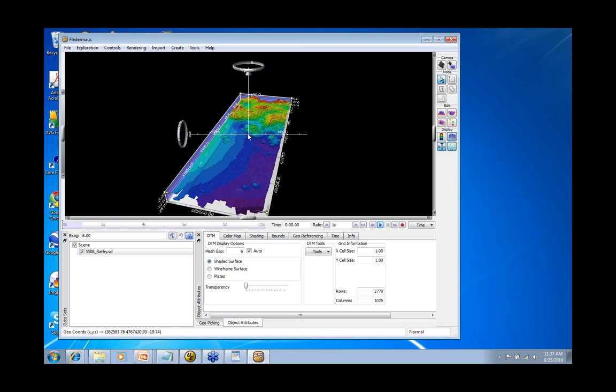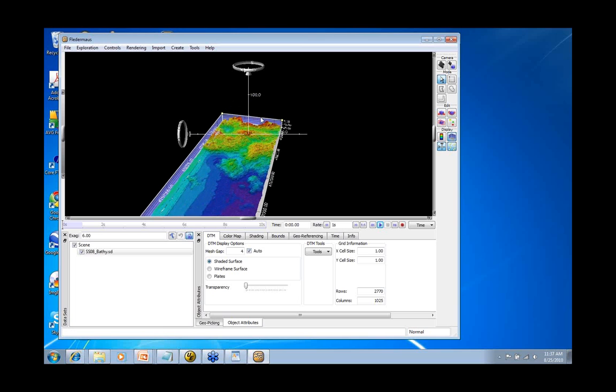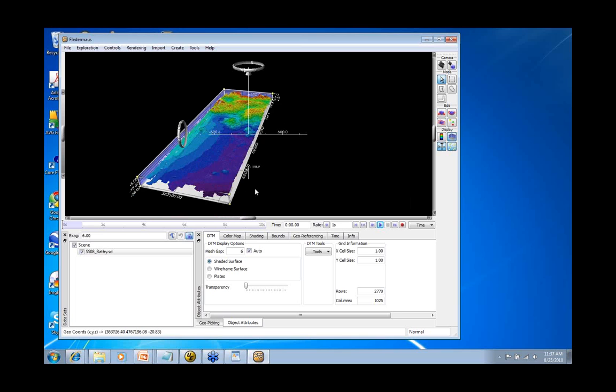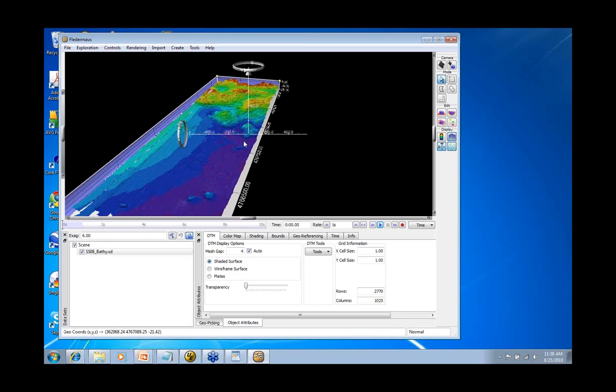All rotations are around center, so to move the center, put your mouse where you want to go and middle click or push down on the scroll button, and that will change your center. To zoom in, you scroll in with the scroll button.